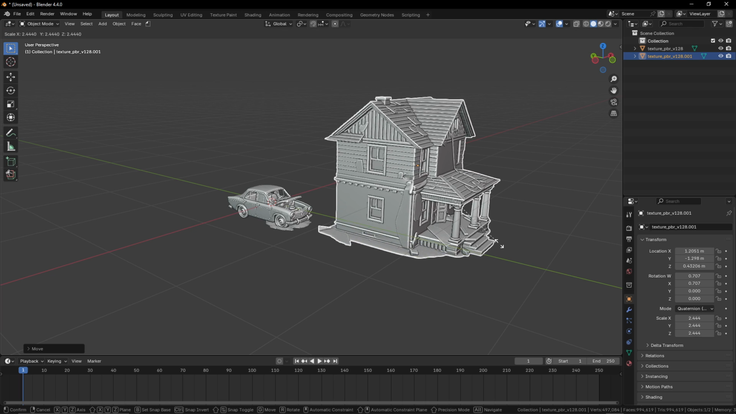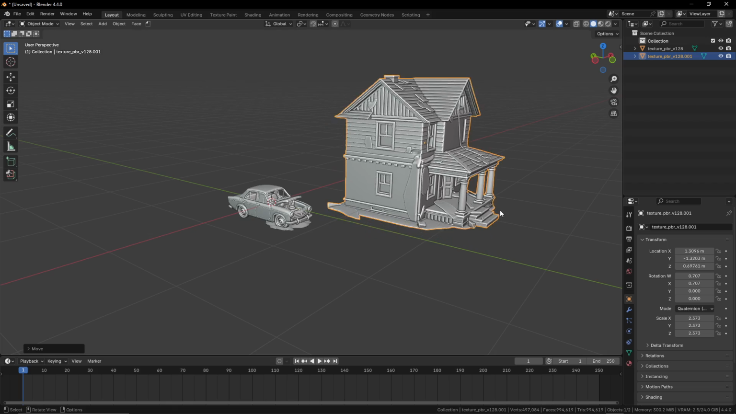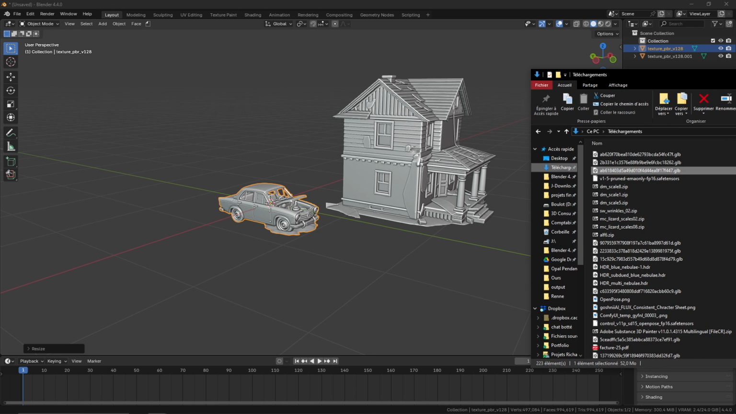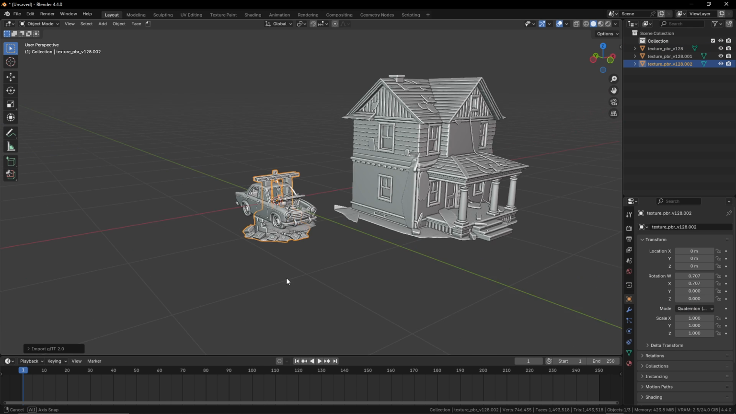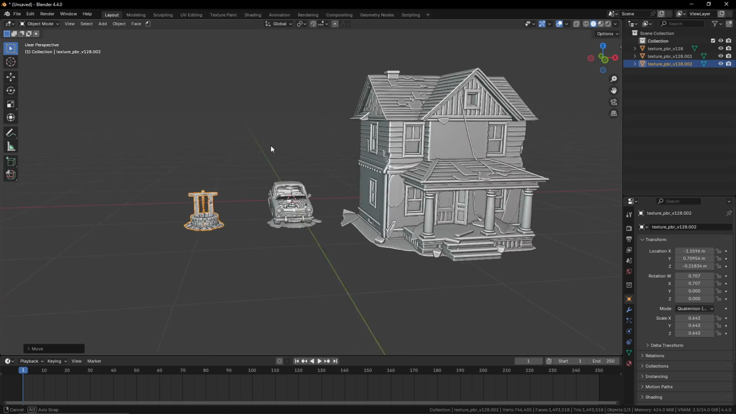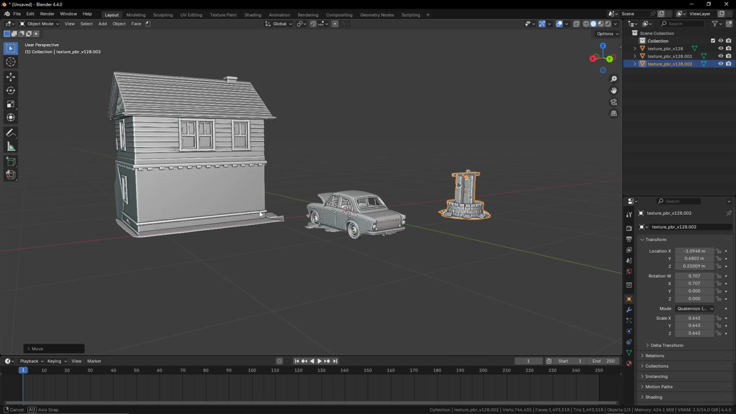Maybe I will scale it up like this. It looks more like a car in real scale. Okay, and the last one over there, this is the well. Scale it down maybe a little. So here you can see the three basic objects that we have directly from the website.